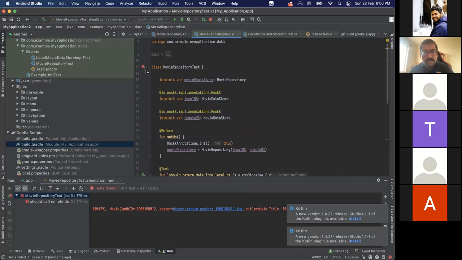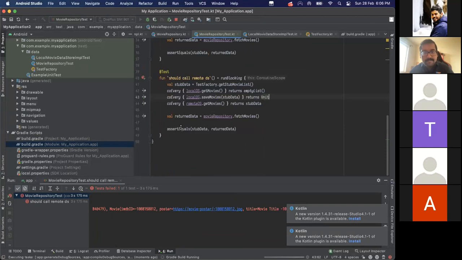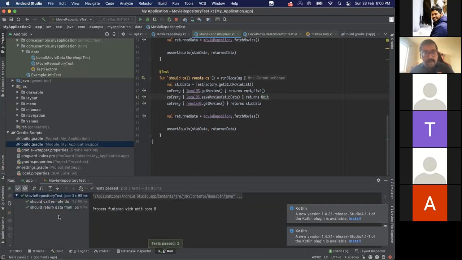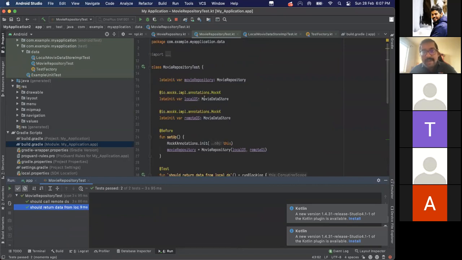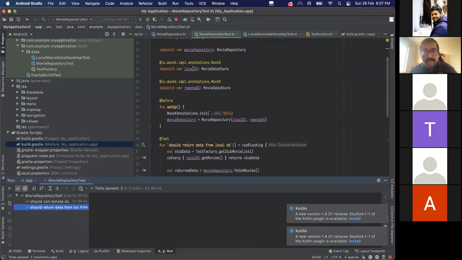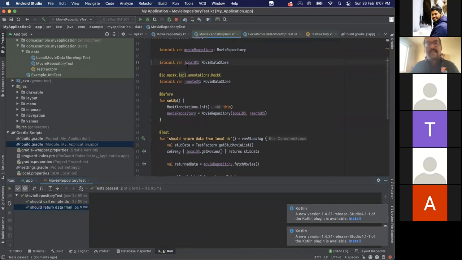I think I missed returns unit 1. Yeah. Now both of them run perfectly, and we get that the repository works. Now, instead of creating a mock here, we can actually pass the local DS instance to check that, hey, when integrated, this works fine.